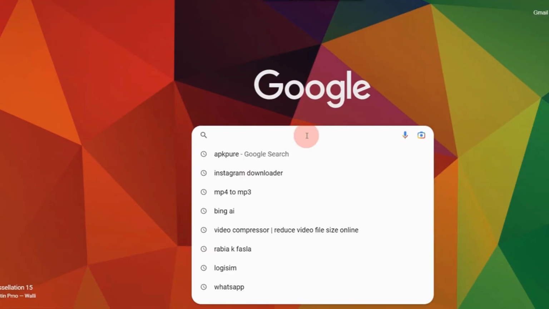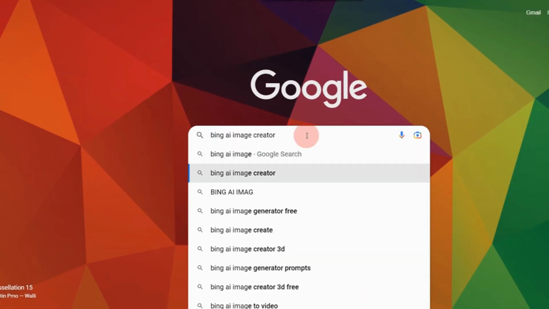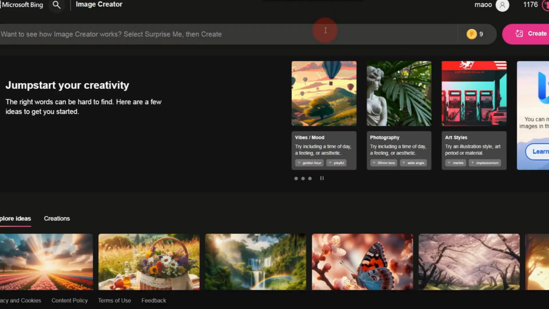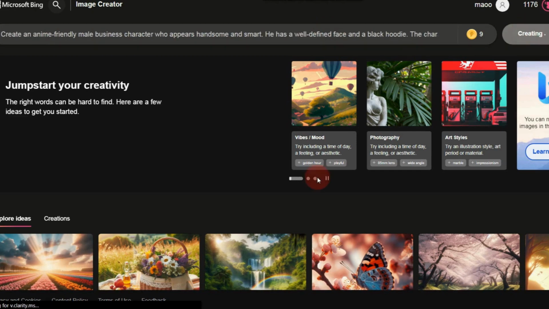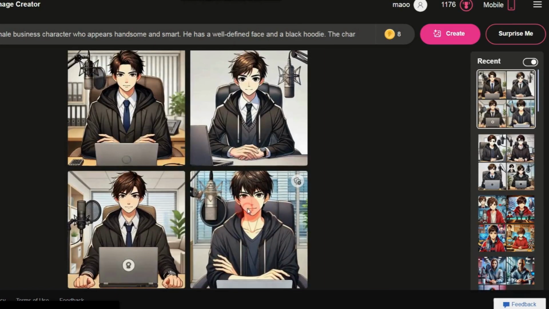To create the image, I'll use Bing AI Image Creator. Simply go to Google and search for Bing AI Image Creator. Click on the first link, log into your Microsoft account, and paste the prompt into the prompt box. Hit Create, and it will take a few seconds to generate 4 images. Choose the one you like best.